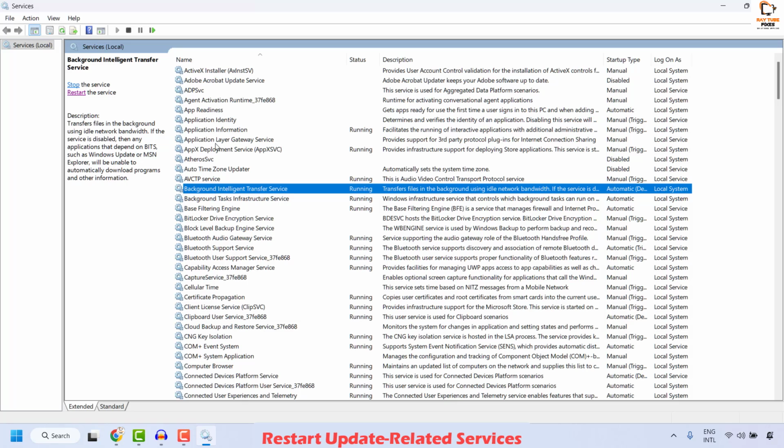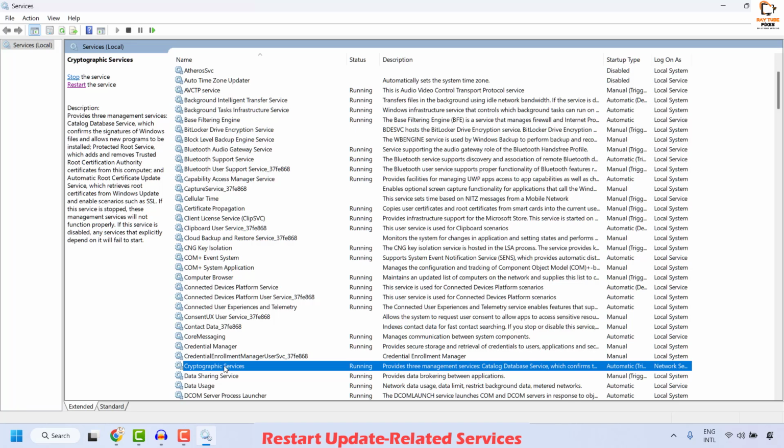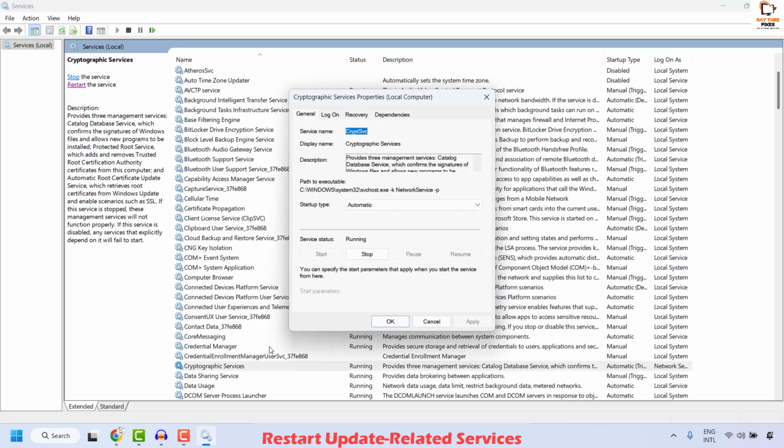Once this service has been restarted, the next thing you will have to locate is Cryptographic Services. It would be in alphabetical order. Once you locate Cryptographic Services, do a right click and then click on Properties. Make sure the startup type is set to Automatic. In case it is set to Manual, choose the drop down list and select Automatic. Click on Apply and then click on OK. Also make sure the service is running. In case it is stopped, click on Start and then click on OK.